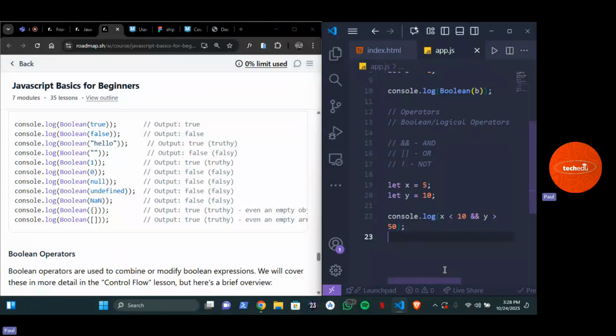No. Let me explain it now. Understand it first. What is AND again? AND says that both conditions, or all the conditions, have to be true. They have to be correct. Good. Now, I said x is less than 10. Is x less than 10? What's the value of x? 5. What is y? 10, right? So x less than 10 means 5 is less than 10, which is true. And y is now greater than 50. What's the value of y? Is 10 greater than 50? That means both of them are not true. Meaning it is now going to be false.